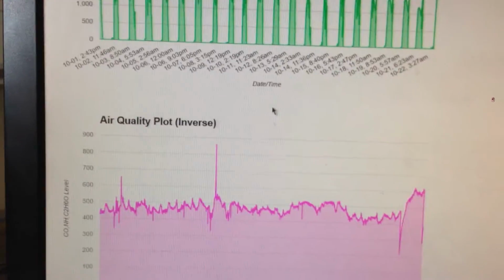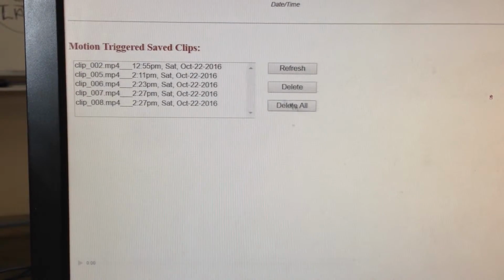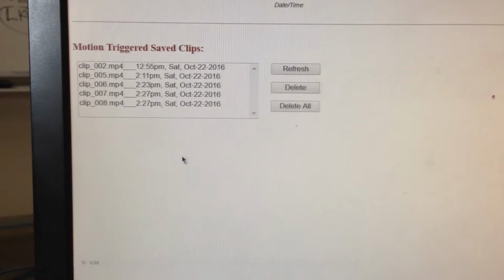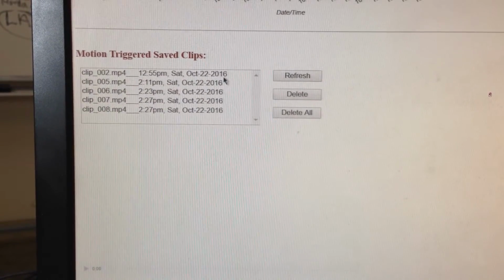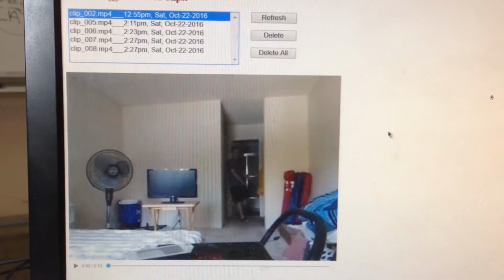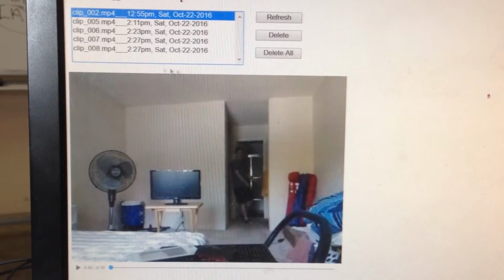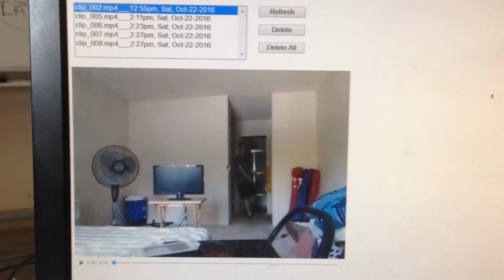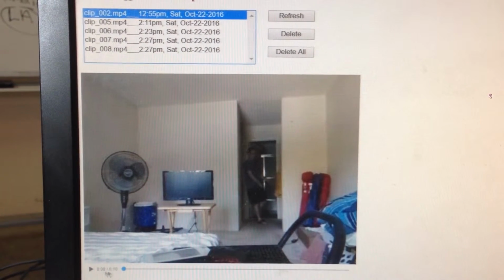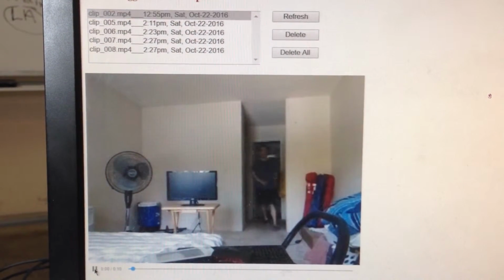Now finally, we've got motion-triggered saved clips. What is this? When the motion sensor triggers, we're saving a 10-second clip so we can come back and view it later. Let's take a look. This is what I saved maybe an hour ago. This is me walking into the room. The split second I'm walking in, the motion detector already picked me up, and it starts saving. That's fairly quick.